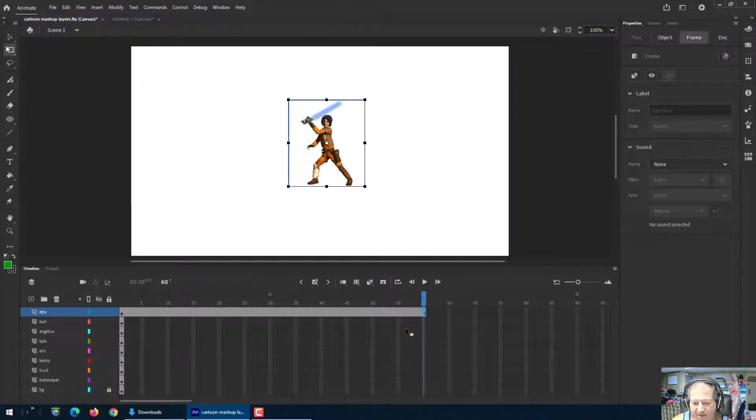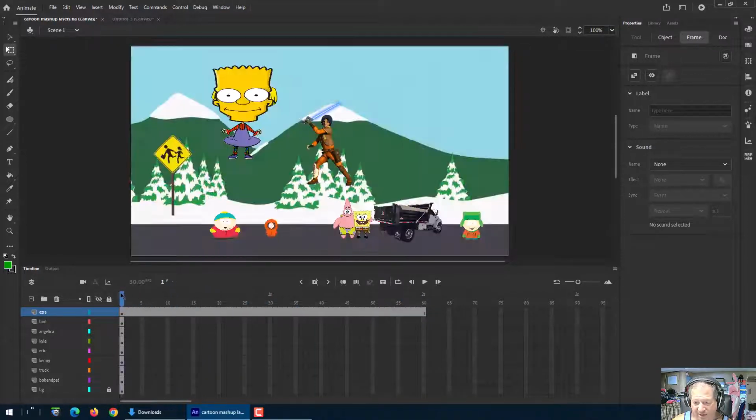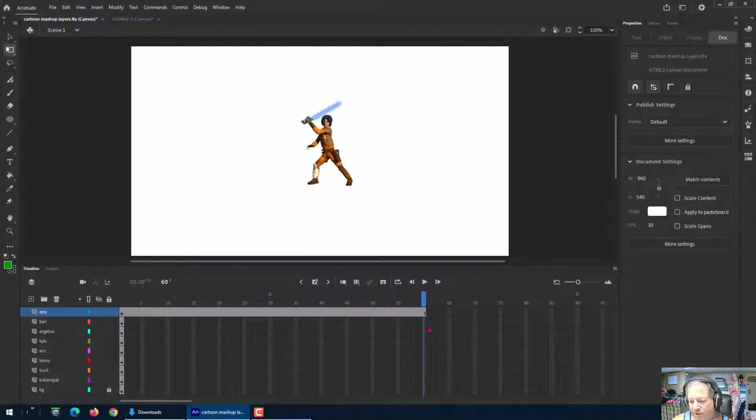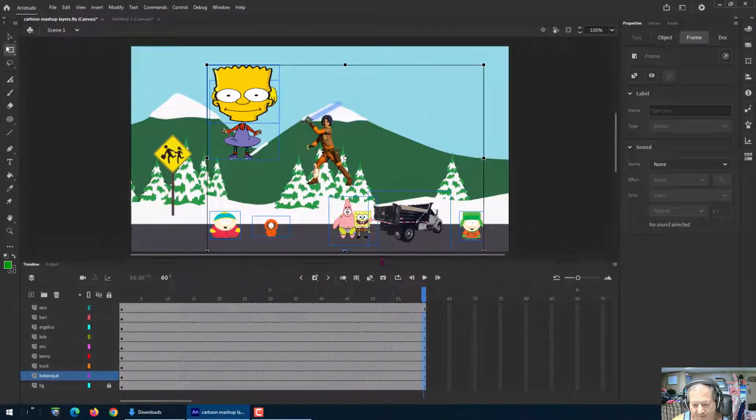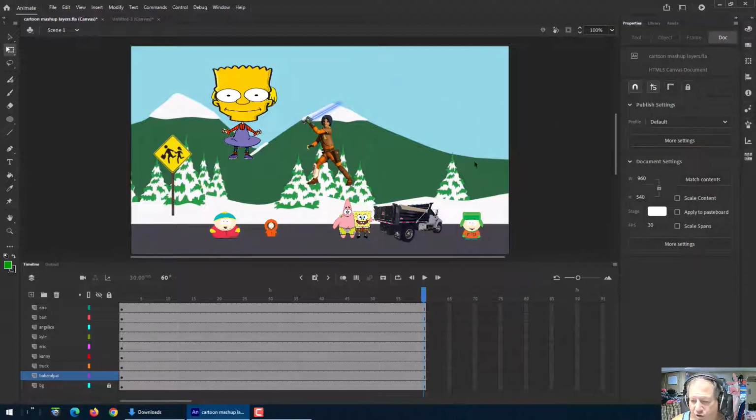In fact, now I don't see my background at frame 60 because only Ezra goes out to frame 60. Everything else only exists at frame 1. So I'm going to go out to frame 60, click here and drag down to the bottom and then press F5. So everything goes out to frame 60. Is that my whole animation? Yeah. The background I have locked so I can't move it, which is good.